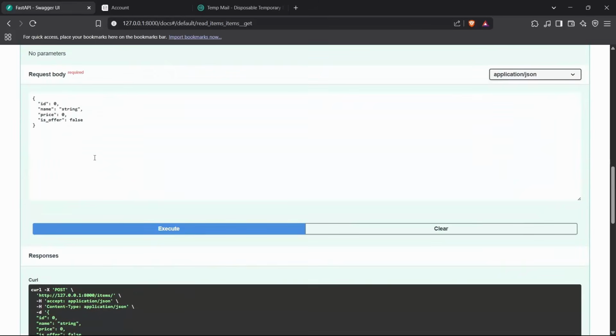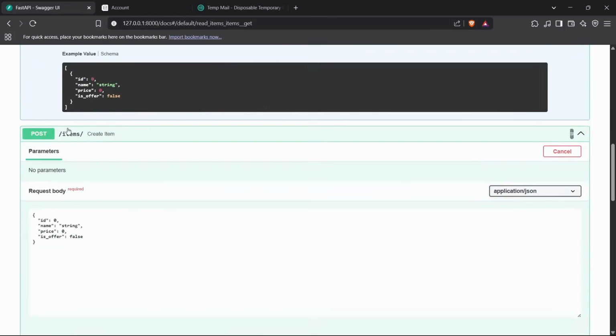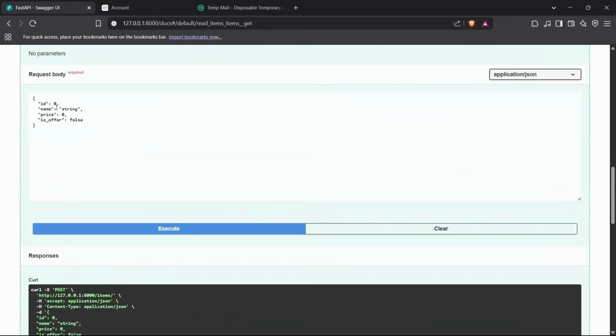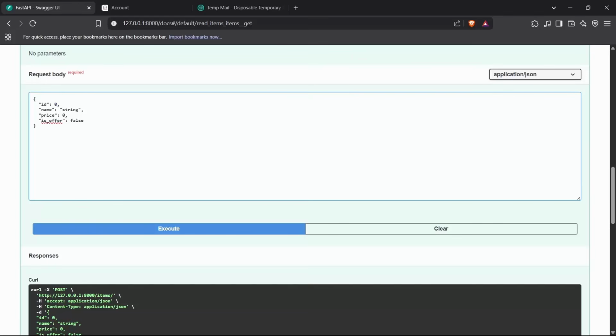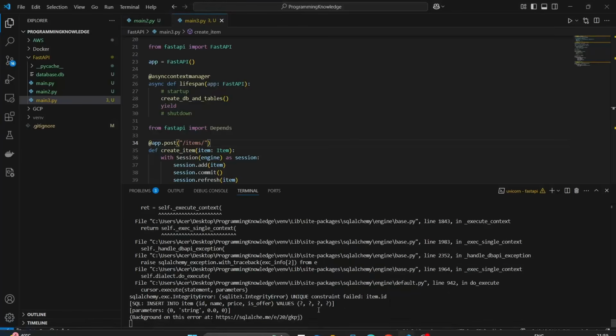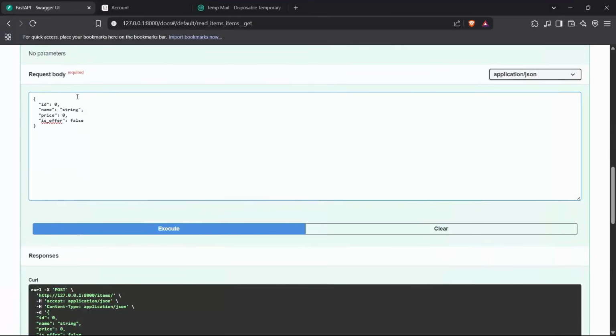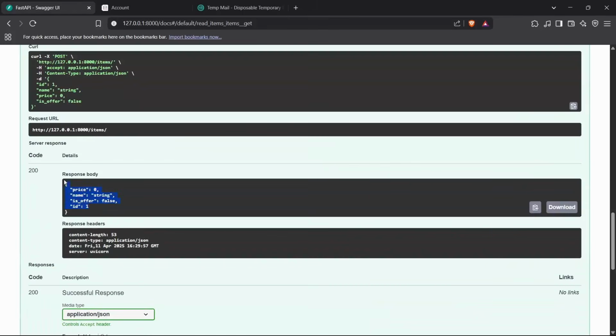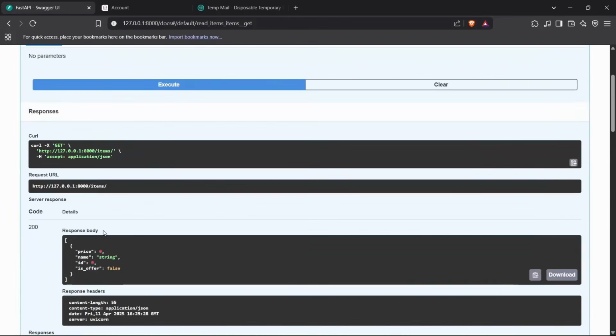And now if I move forward by again posting to this URL, I should get an error probably because, yeah, internal server error, because I'm trying to push something again on the ID 0, which is a unique value. For this, I also get the error: unique constraint failed item.id. So if I change the ID now to 1 or something else, and then execute the statement, now I see that the function has executed that.